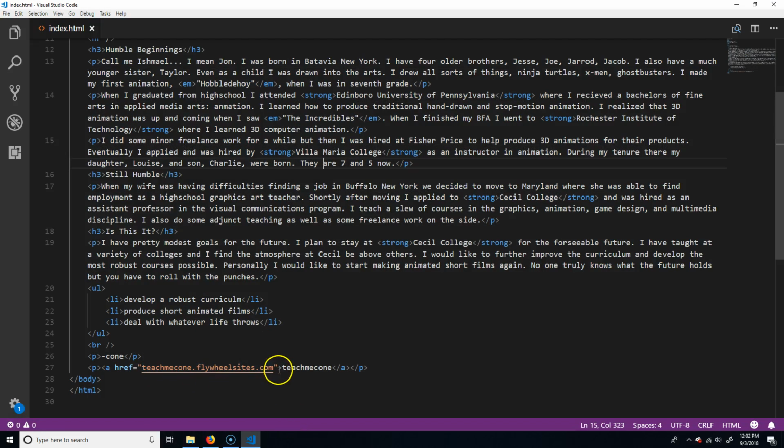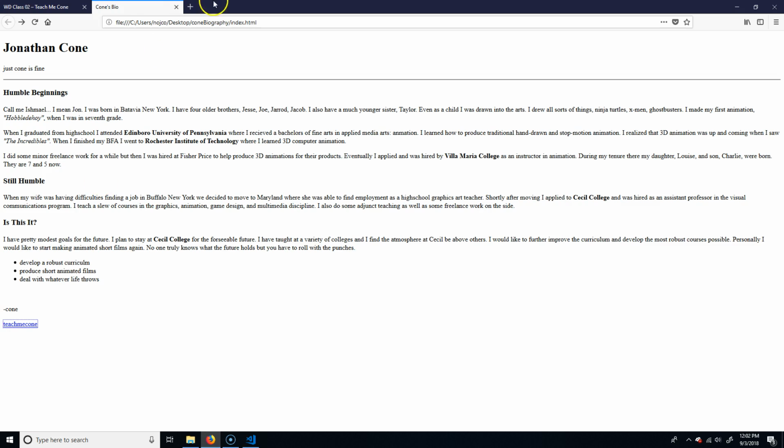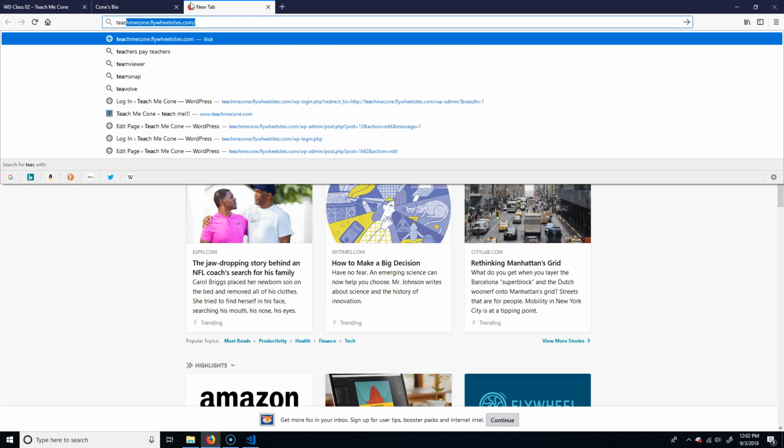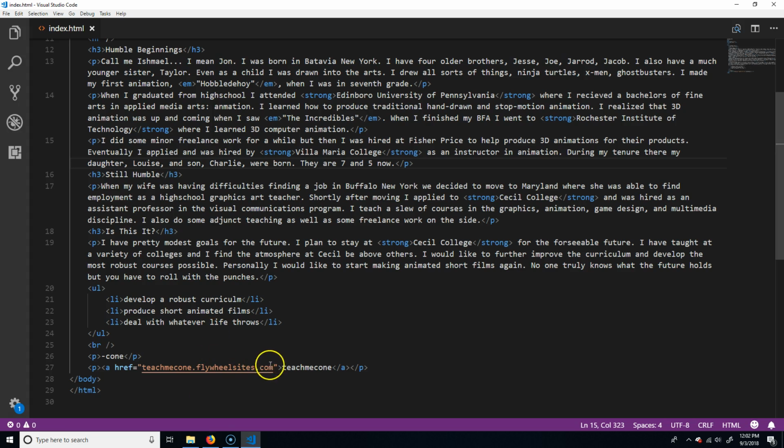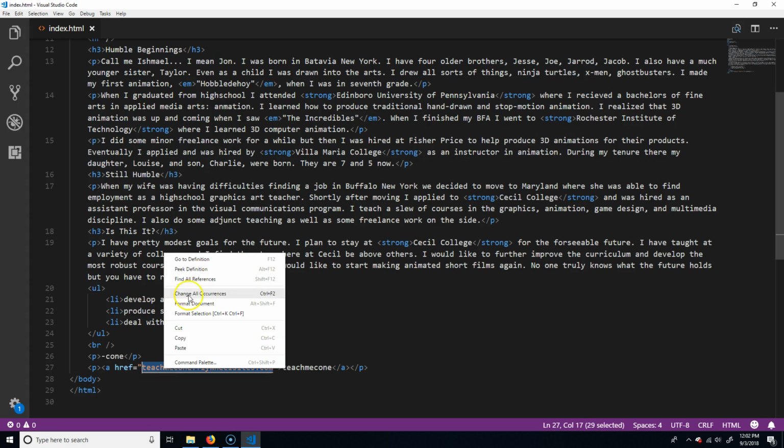So instead of typing it out like this, the best way to go about doing it is actually to go to the site, teachmecone.flyable-sites, and Control C, or right-click copy. I'm going to go in here, and then I'm just going to replace this. Because what you're going to notice is it's going to say HTTP. You'll see in a second.